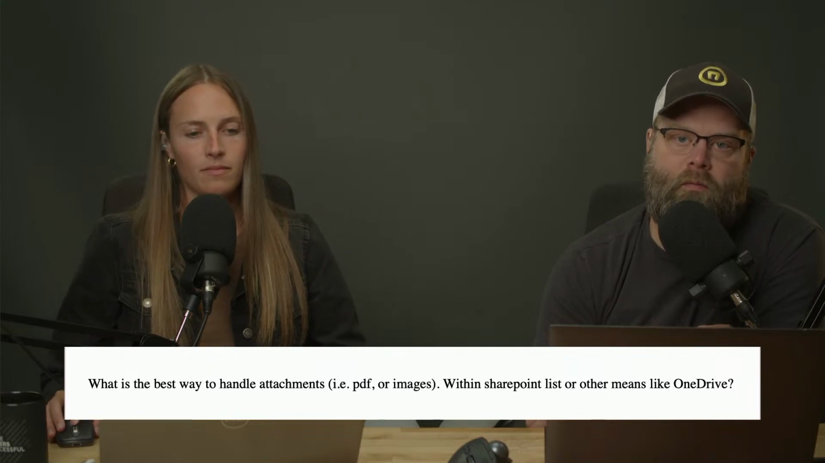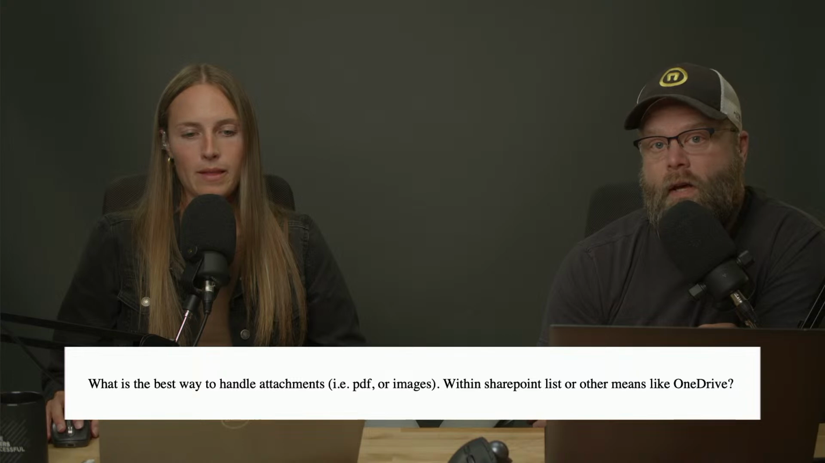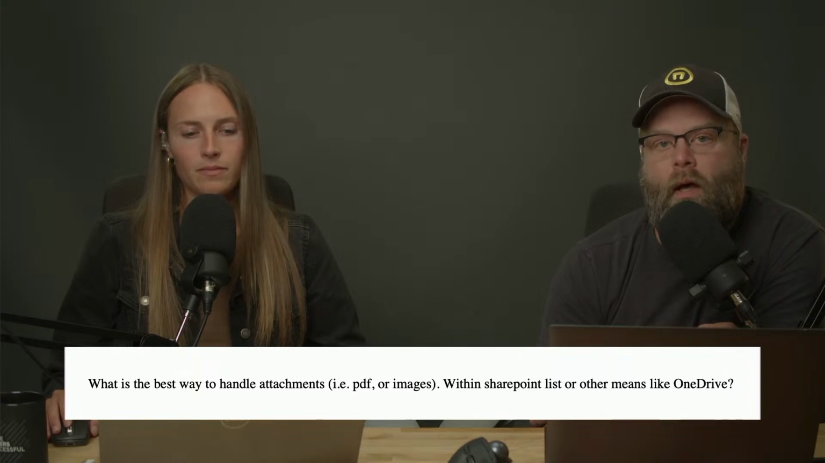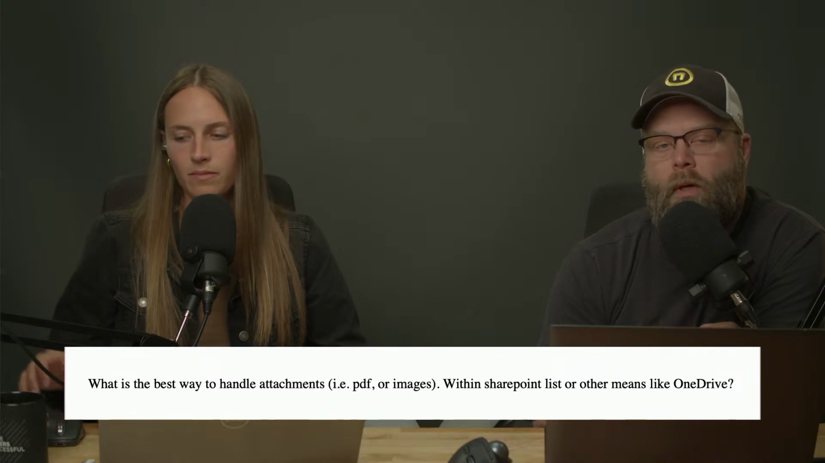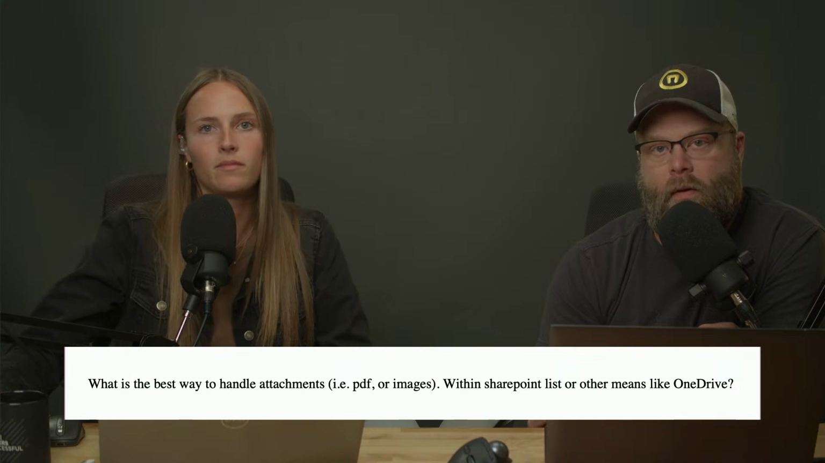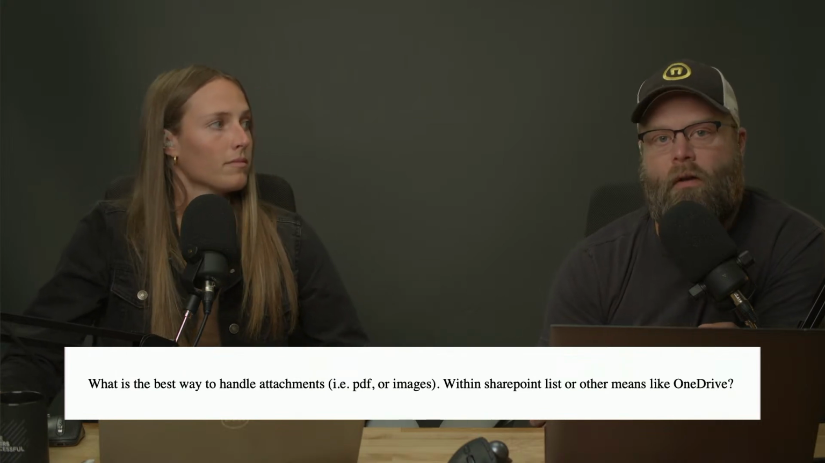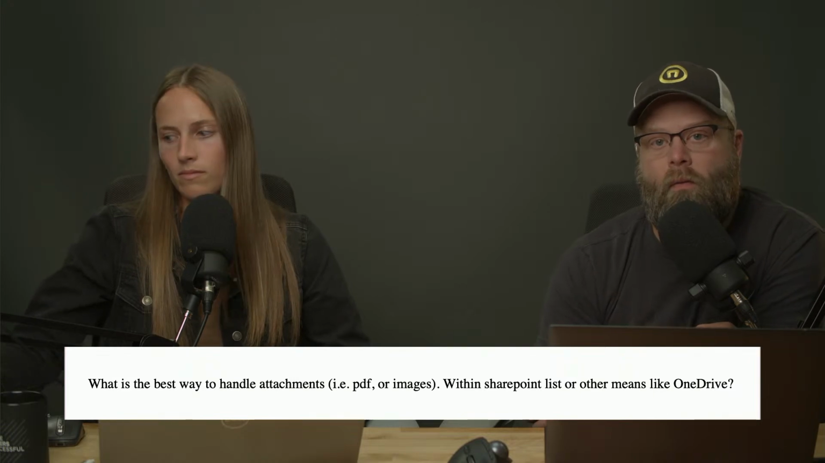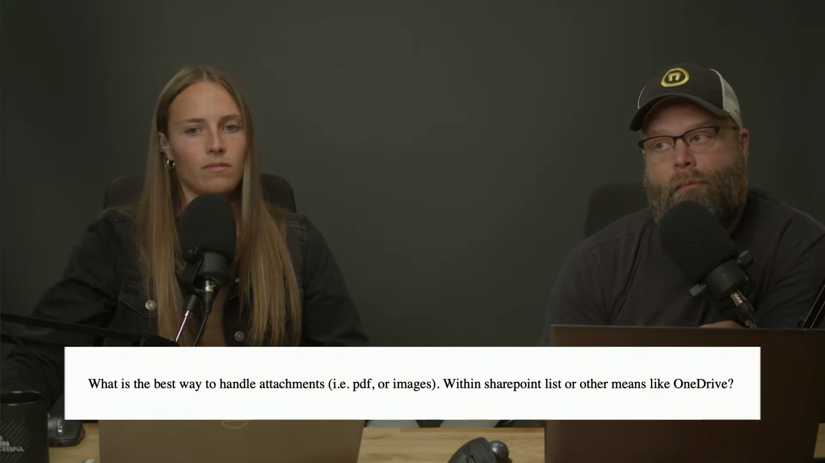there's a couple ways you can do it. One would be, let's say your tickets are in a list of tickets and it's just a list, so not a document library. You can add attachments to the list items. That would probably be the easiest method, the most out of the box, ready to go, it'll just work.